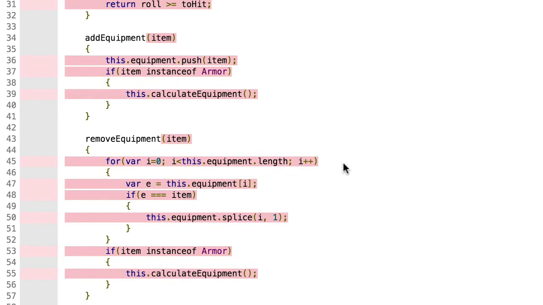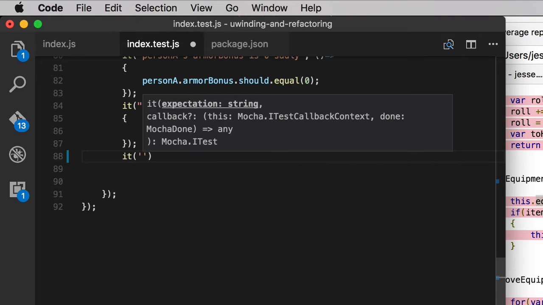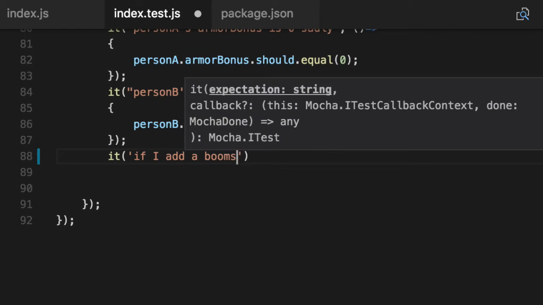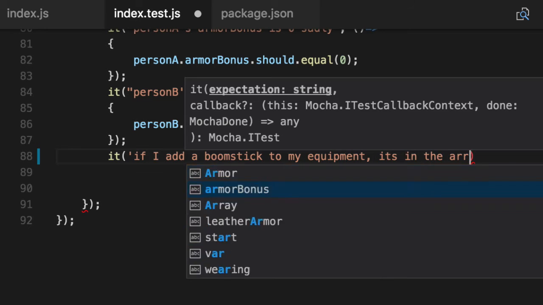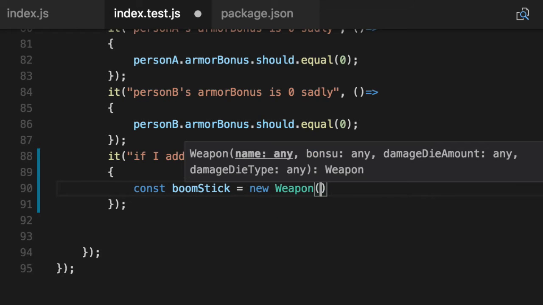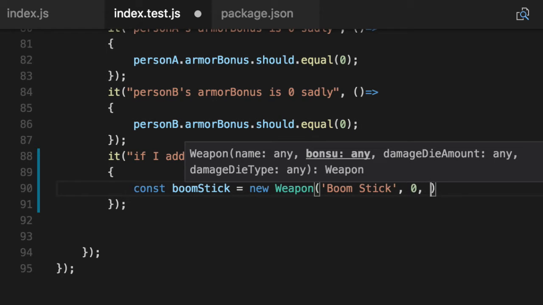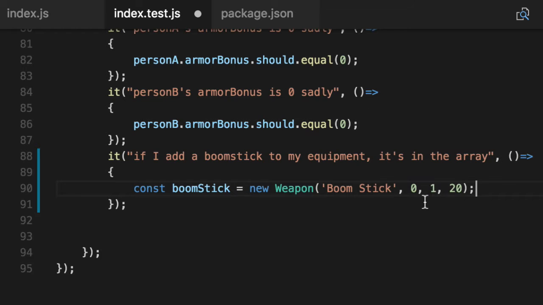So let's do something benign first. Let's verify that we can add a weapon to this equipment array and verify that the stateful change it does is in fact still there. The good news is we already have fixtures created and ready to go. So we have person A, let's create a boomstick. We'll say new weapon, and the name is boomstick. The bonus is 0. The damage die amount is 1. Let's do 12 so we don't get confused. How about that? Much better. So we have a boomstick.